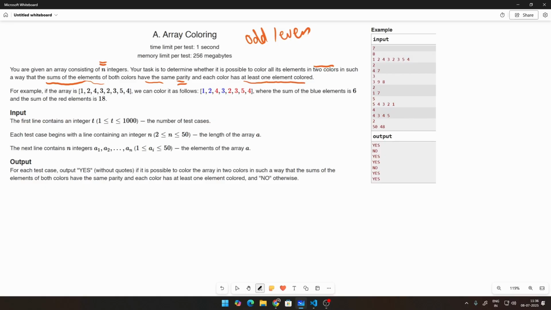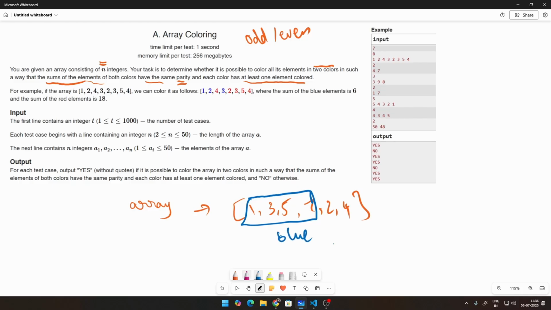So one thing that they're saying right now is you're given an array, right? And this array can be something like say 1, 3, 5, 7, 2, and 4. Now we have to color this array in such a way that both colors have the same parity. The sum of both colors means the sum of the elements of each color. The number of elements in a color does not have to be the same, it can be anything. So an example that I can take is 1, 3, 5, 7. Let's give this a color blue, and then we'll give 2 and 4 a color red.